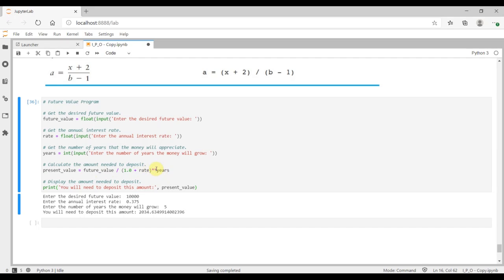So this is raised to the power of years, and we display the amount needed to deposit, and we will see the present value. So we have obtained the present value of 8034, and right now in present we have to deposit that amount to get the future value of 10,000 in the next 5 years with an interest rate of 3.75%.